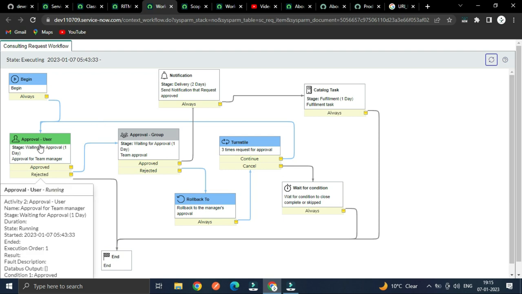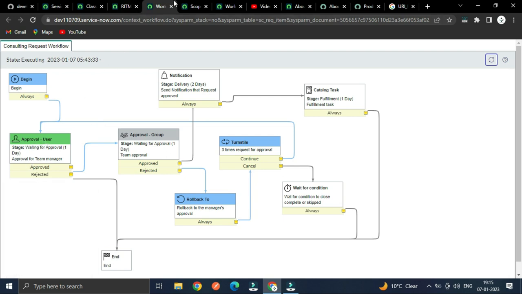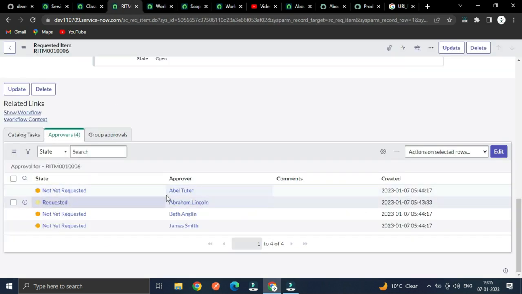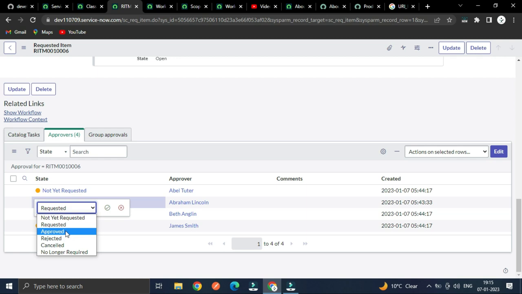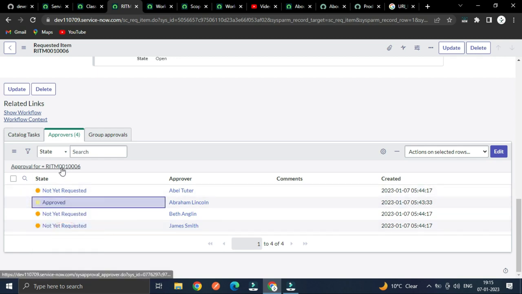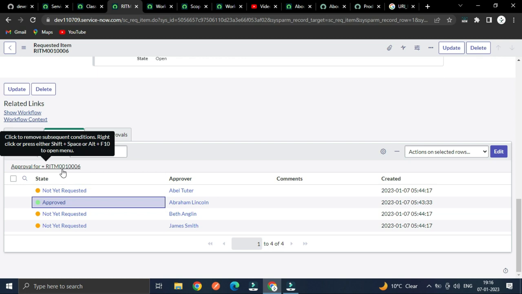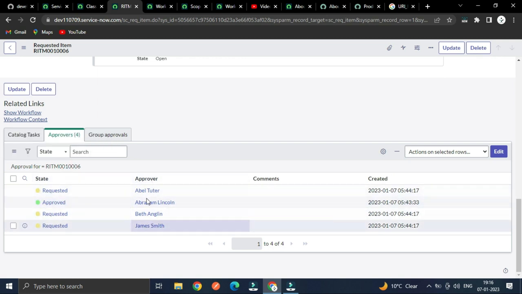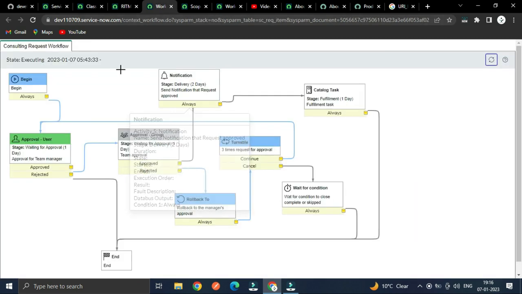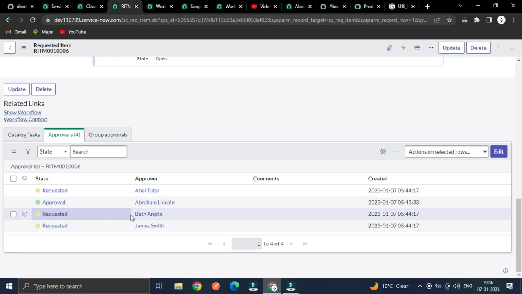And again, the team manager is Abraham Lincoln, who will approve. Let's refresh it. See, the approval goes again to these group users. Again this activity is running, and again I want to reject, as Beth Angeline.